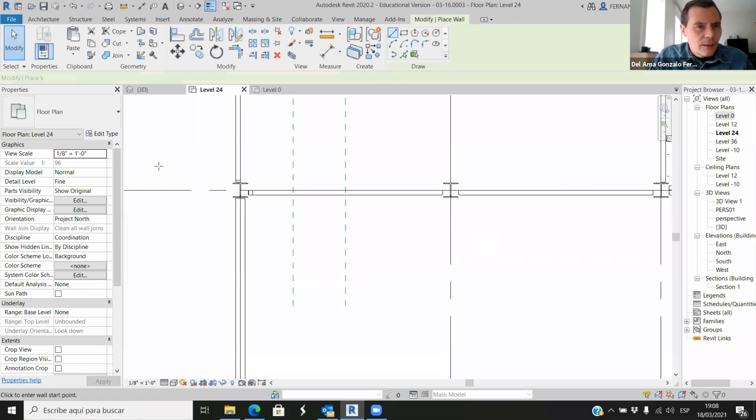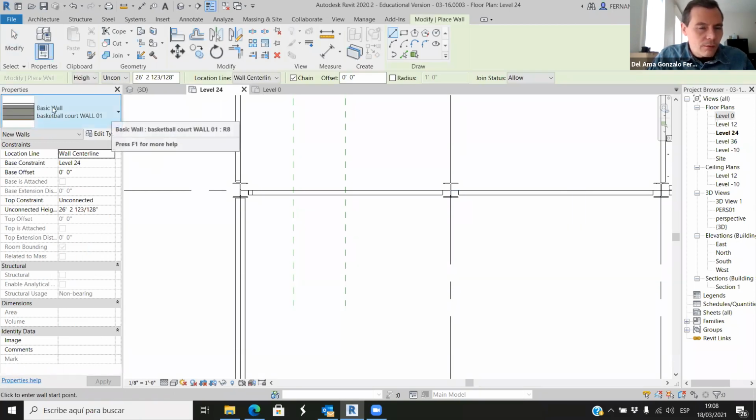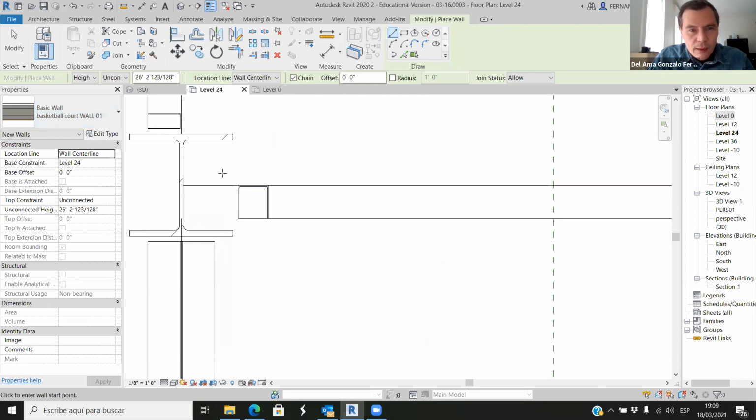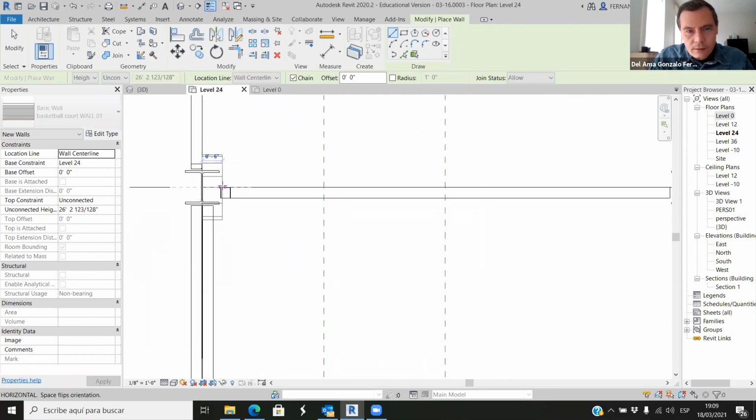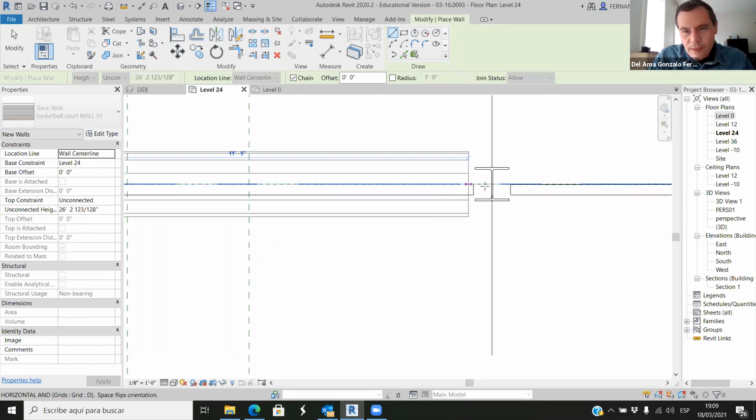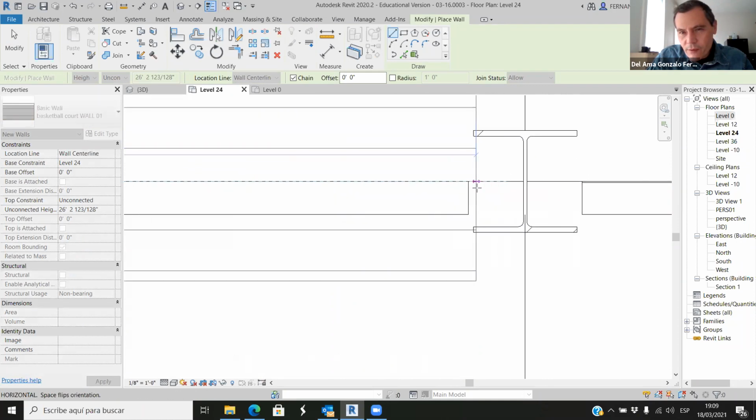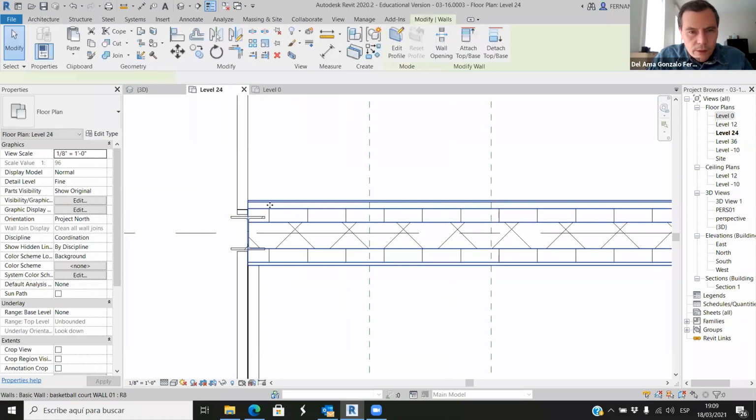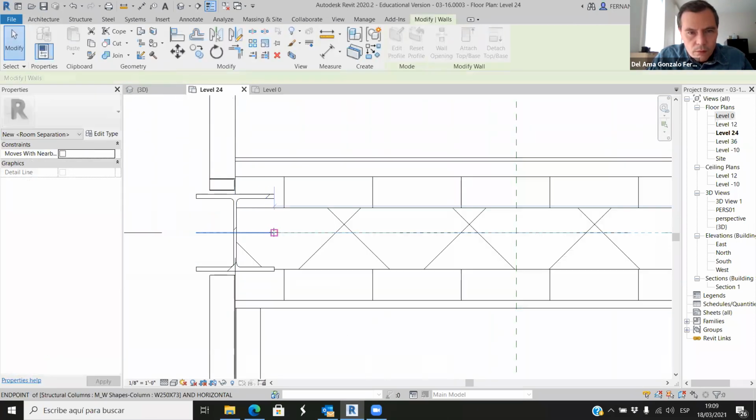But let's find out. First, I have to create a wall. So I created this basketball court wall 1, and this is the wall I'm going to use. I'm going to start from this place to that place. We're not going to do this because I want this structure exposed. Okay, so we end the wall here, and we can start the wall there.